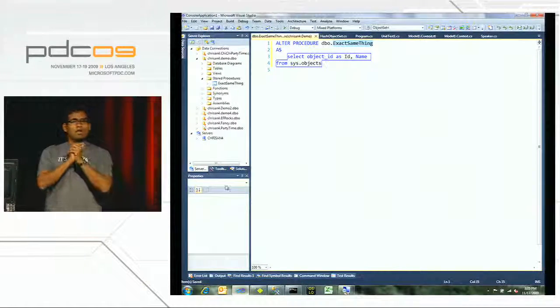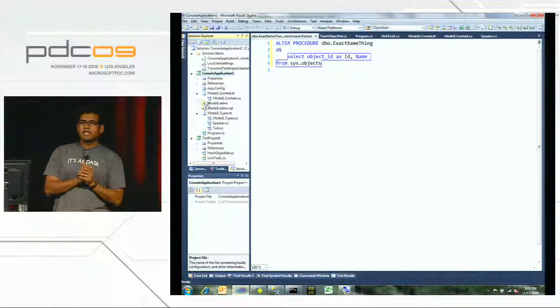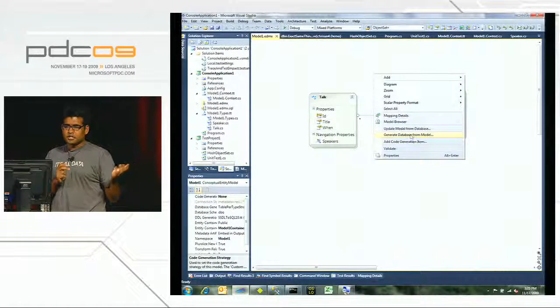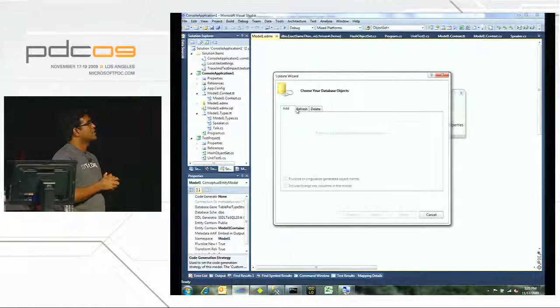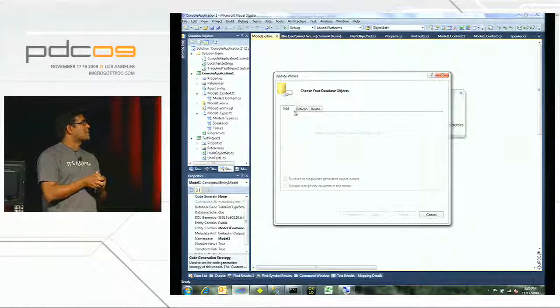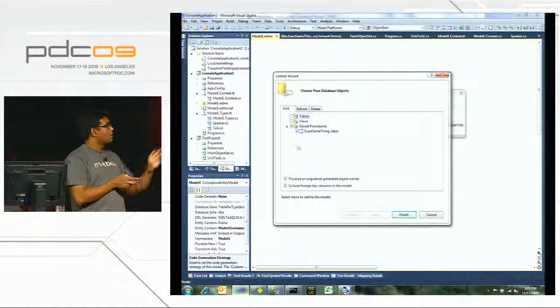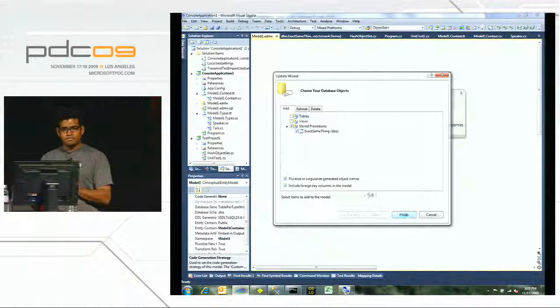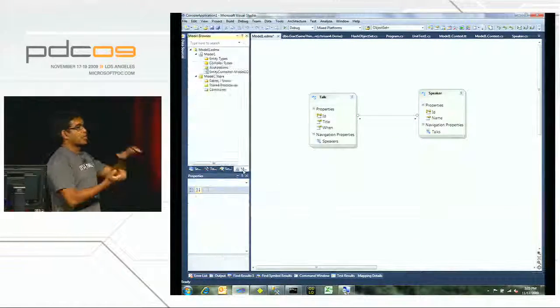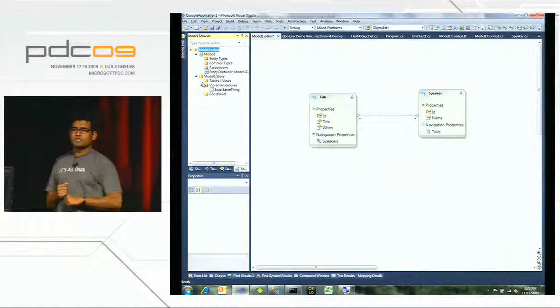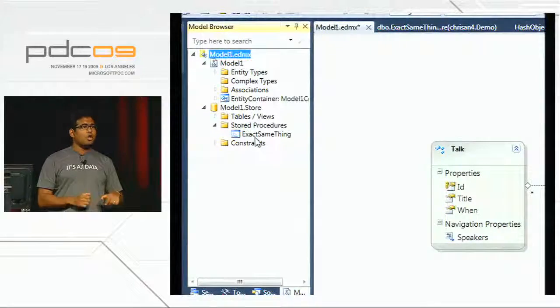And let's inform the Entity Framework that this stored procedure exists, because it didn't know about it at the time we created this database. So we'll say update model from database. It's going to go out and discover that that stored procedure is now there. We'll click on it, bring it in. And so now all we've done is we've said to the Entity Framework, look, in our database, this stored procedure exists. We now have to make it callable from our model.